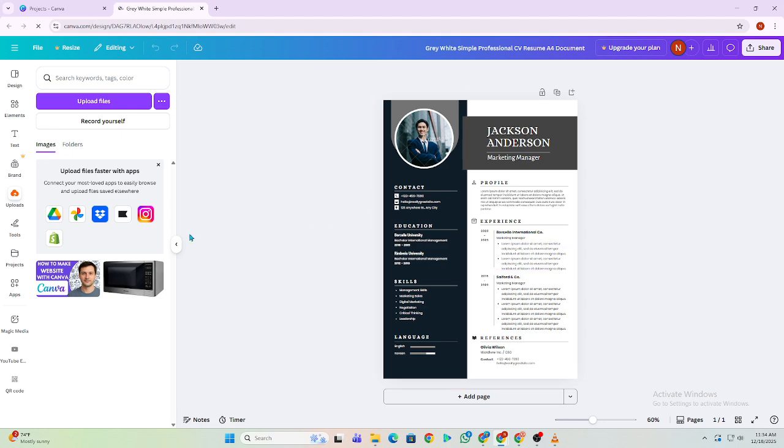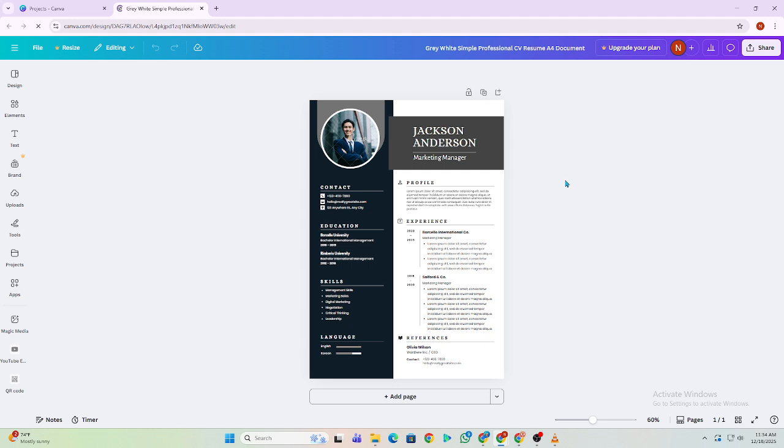Pro tips: use consistent fonts and colors, explore Canva's free elements, and use grids for alignment. These small tips make your designs look polished and professional.